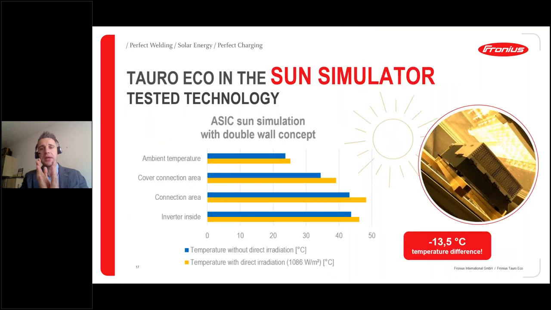You see here, we made advanced testing of the Tauro Eco. I really like this test. That's a sun simulation test with our double wall concept. What you can see here, the blue bars are temperature without direct irradiation, and the yellow bars are temperature with direct irradiation. And the big benefit of the double wall concept is that the gap between direct irradiation and without direct irradiation is rather low, and that's a positive sign that the double wall concept is working. We also did the same without the double wall concept, and we saw the difference is really massive. So we have a temperature difference of minus 13.5 degrees Celsius, which is a tested and proven technology, our active double wall cooling.